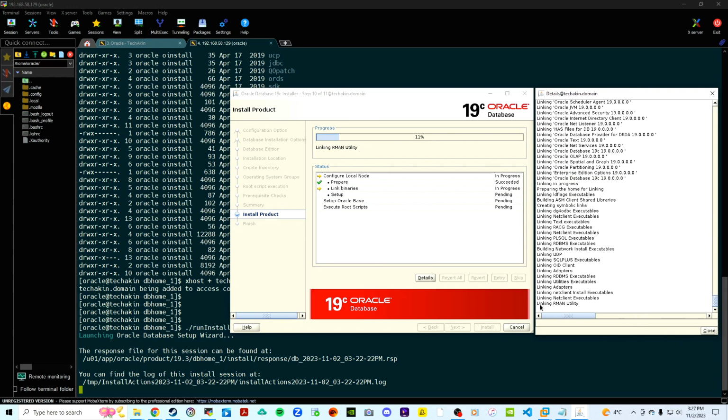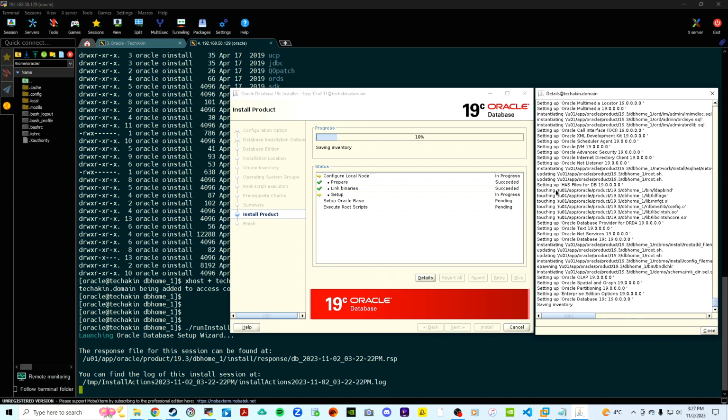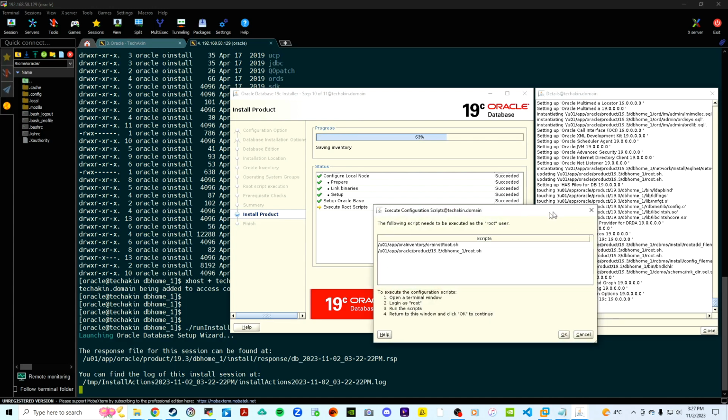So right now, Oracle is linking the ORAMON utility. There's a lot going on in the back that we don't know, but you can get a little bit of an idea of what the OUI is doing by opening up the details tab. Right now, it's setting up Oracle OLAP 19, Spatial and Graph, and everything. At this point, the OUI is looking for some root execution. So we're going to execute some scripts. The first one is orainstRoot.sh.